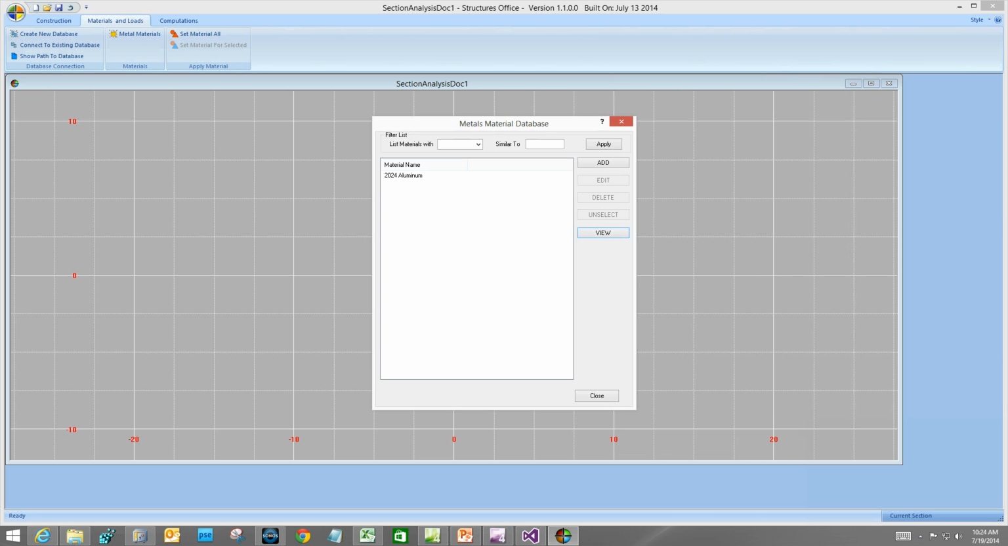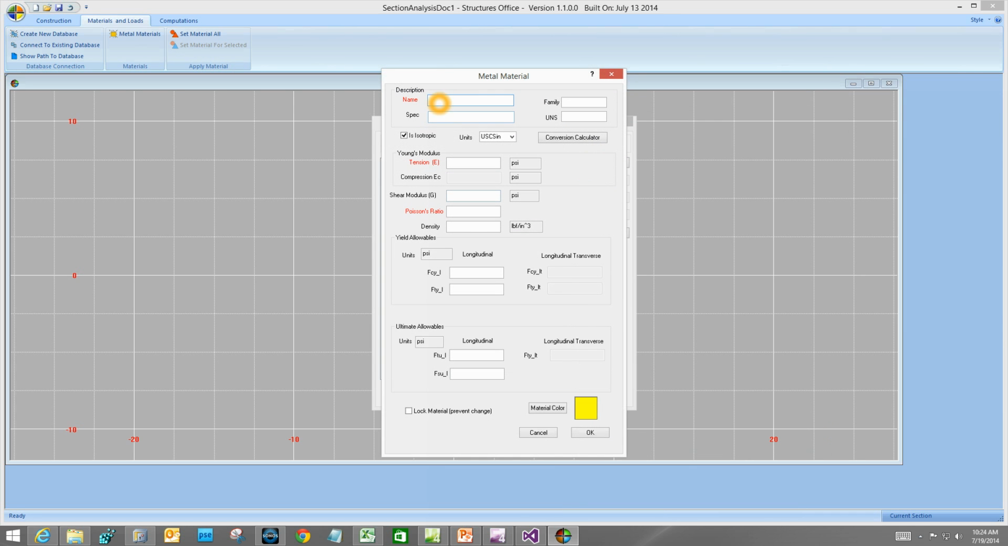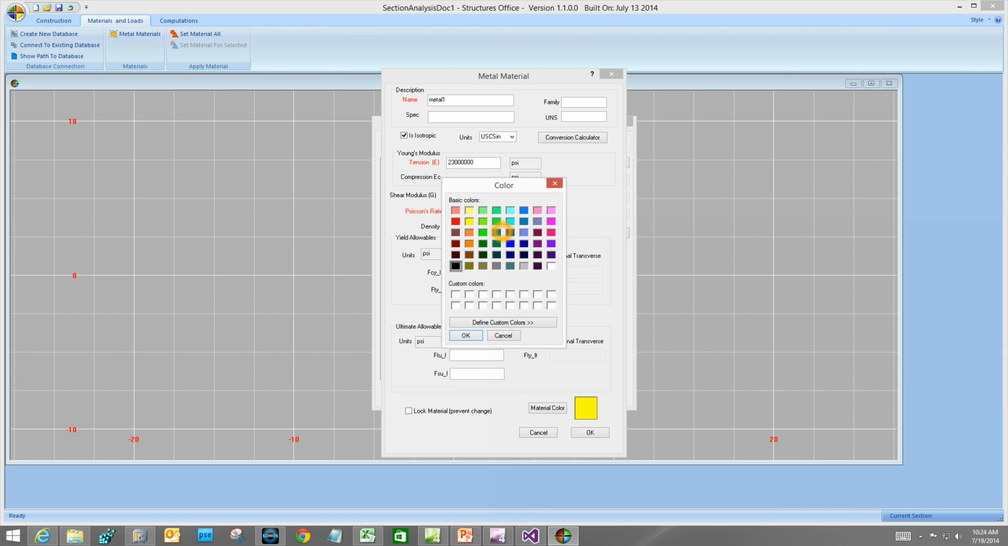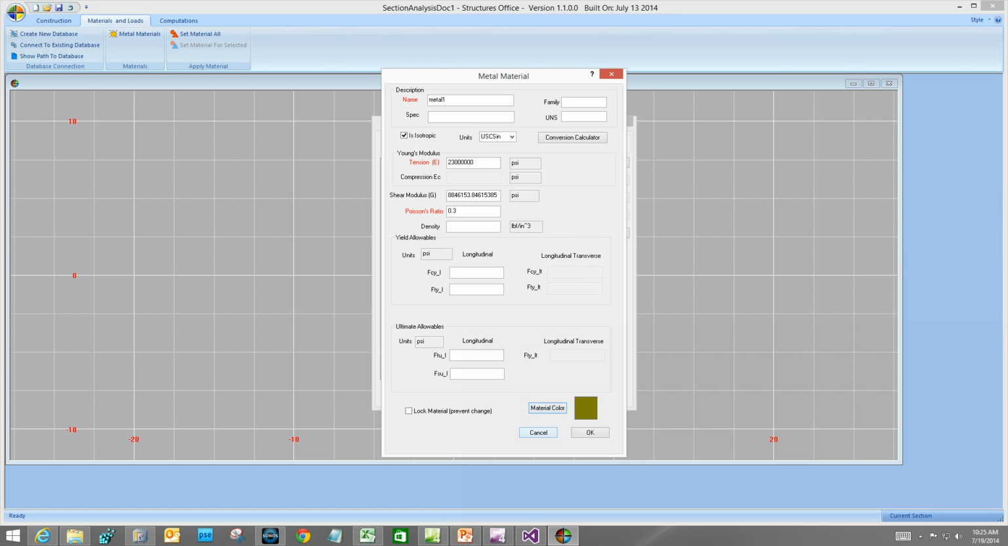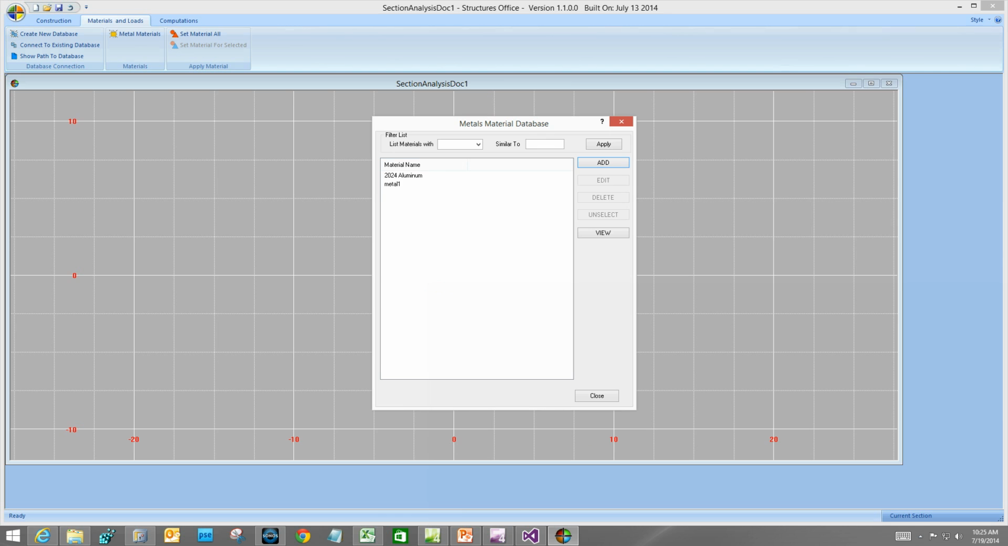And let's just create a material now. You see the red values are the ones that you must enter. I enter a unique name, I give it a Young's modulus and Poisson's ratio. It computes my shear modulus based on the E and Poisson's ratio. And let's set a color, a greenish color. And so now we have two metals in the database.